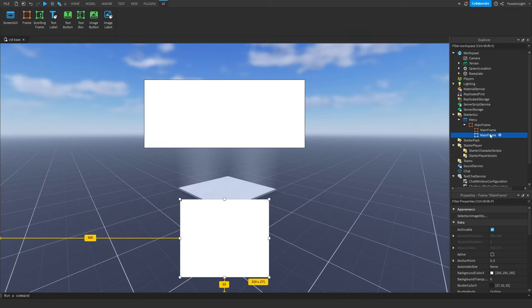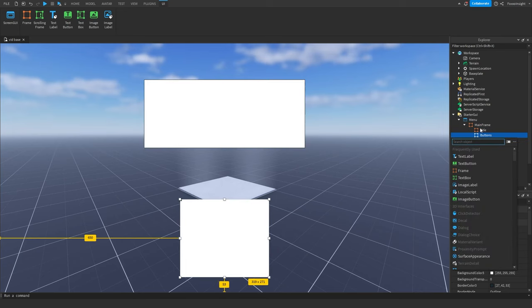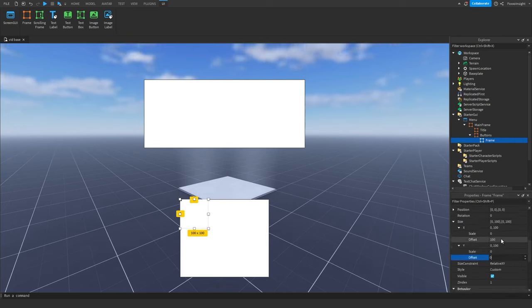Then name the smaller one buttons. And name the bigger one, the rectangle one, title. Then click on the plus inside of buttons and insert a frame. Then just scale this up. Remember, offset 0, 0, scale 1, 1.